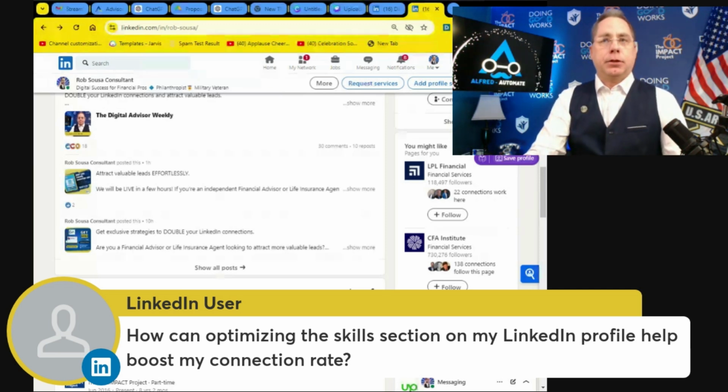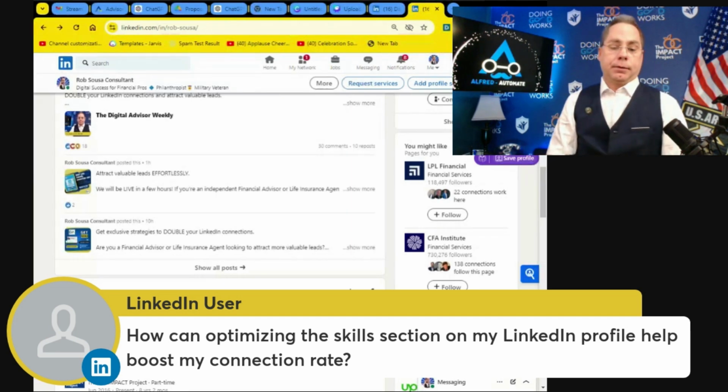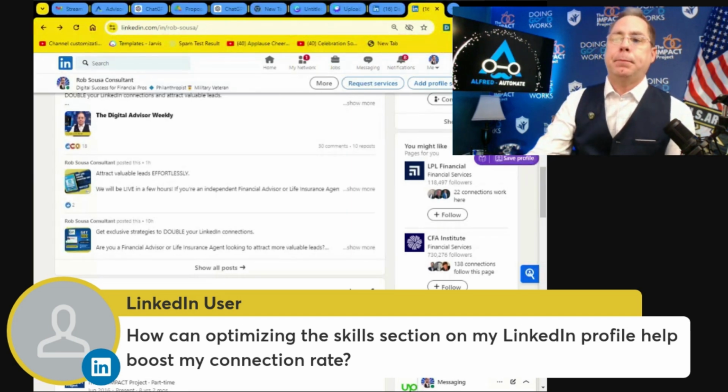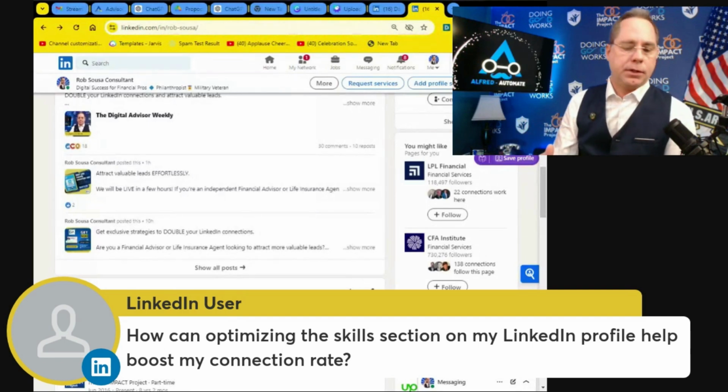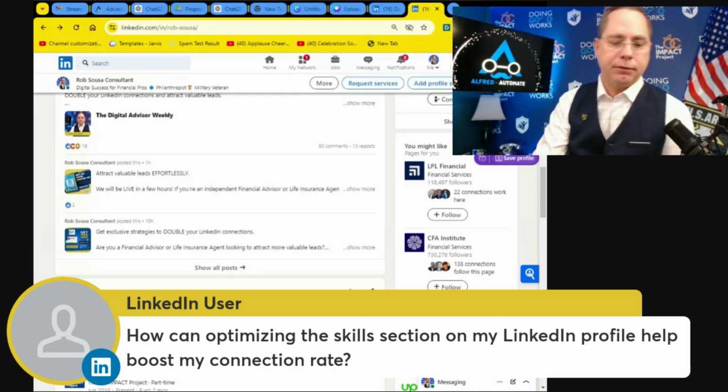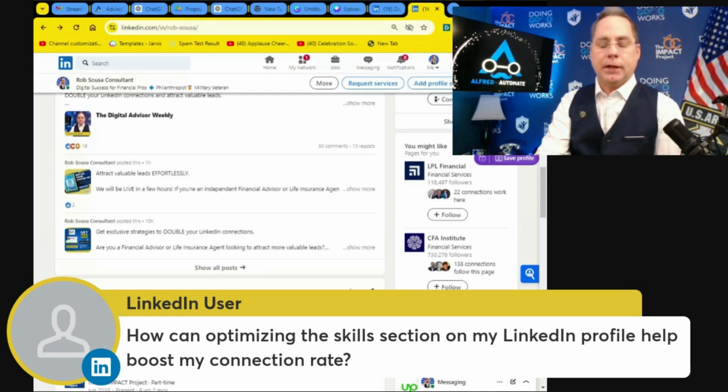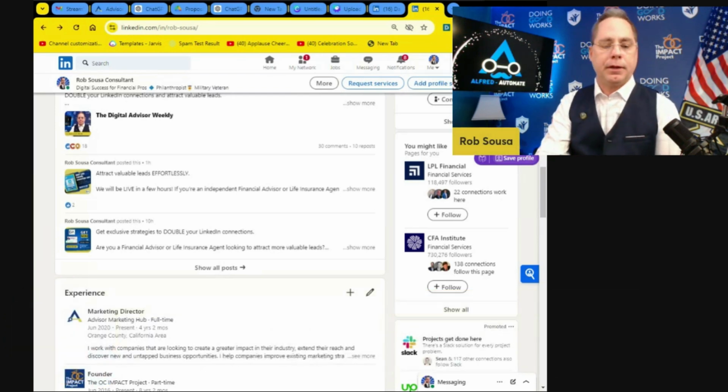Okay, optimizing skill set to help boost my connection rate. Very good question. Optimizing your skills matters because people are going to look at your skills. If you claim that you are a great public speaker and nobody has voted that you are a good public speaker in skill endorsements, then they're not going to believe your claim up above. That's why skill endorsements are important to reinforce whatever you've claimed in your profile headline or in your banner.